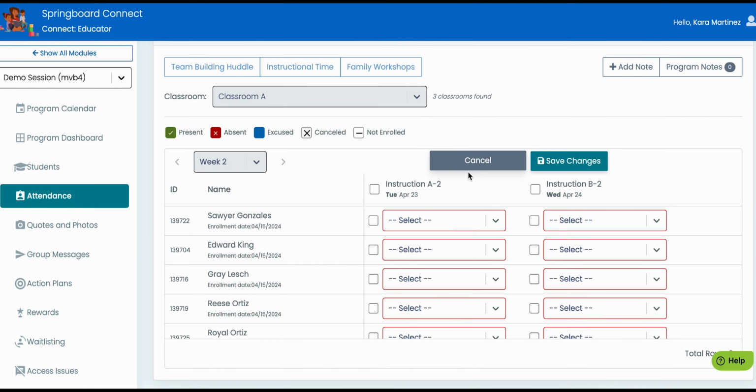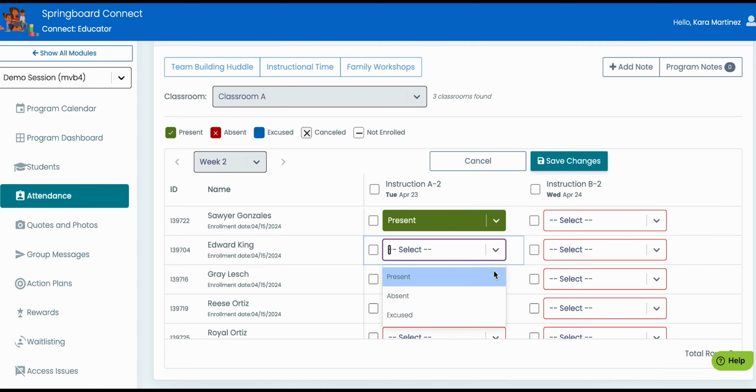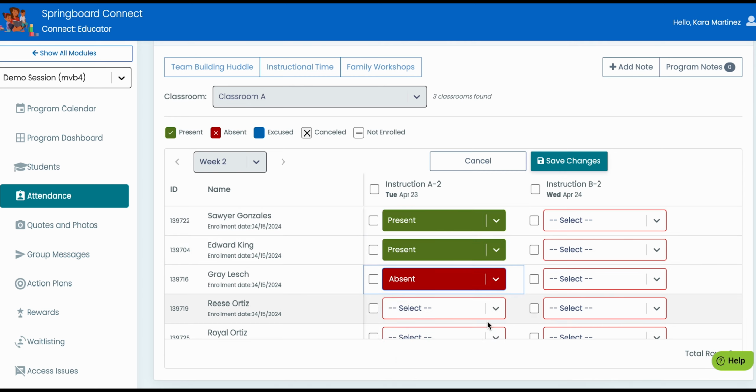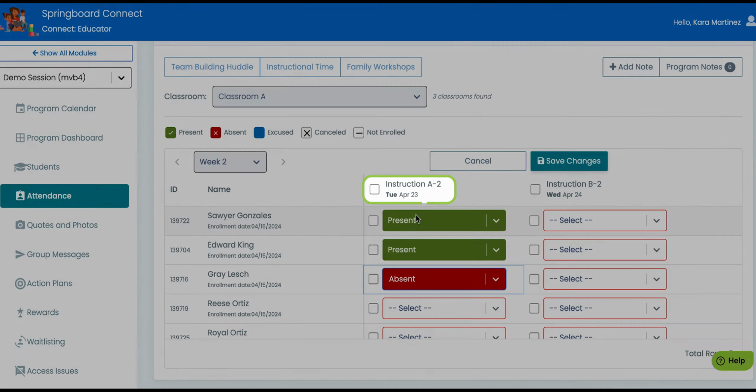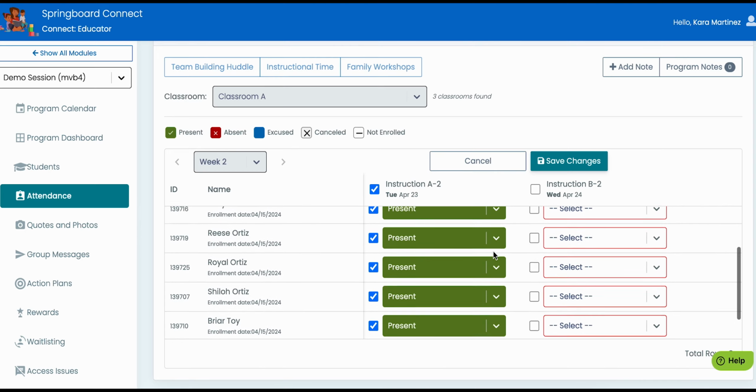To update attendance for each individual student, use the drop-down to choose the attendance option for each student. To update the attendance for all of your students at once, use the checkbox at the top of the column to select all students, then use the drop-down to select the attendance option. The attendance will populate for all of your students.